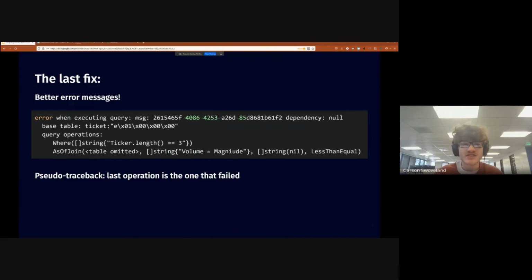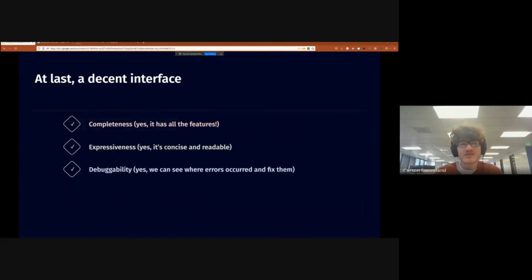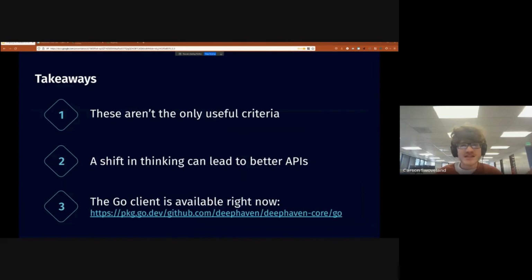So if we take all of this together, we can see that finally we've satisfied all 3 of our criteria. It is complete, it has all the features we want, it's expressive, it's easy to use, concise, and not any more complicated than the actual product, and it's debuggable. We can see where our errors occurred and fix them or handle them. Now, of course, that doesn't necessarily mean that we're done in all cases, but it's a pretty good smoke test.